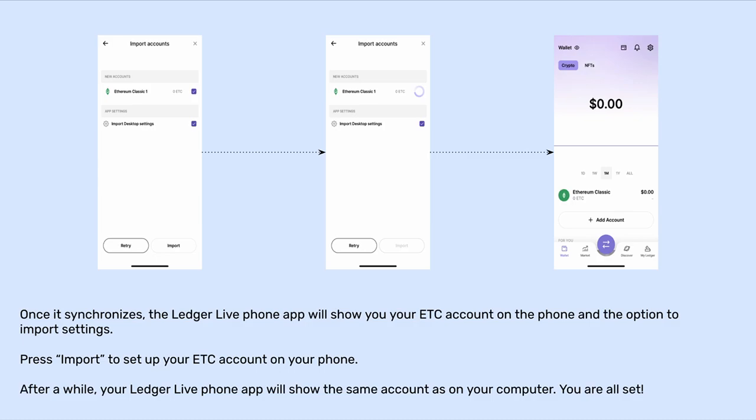Once it synchronizes, the Ledger Live phone app will show you your ETC account on the phone and the option to import settings. Press Import to set up your ETC account on your phone. After a while, your Ledger Live phone app will show the same account as on your computer. You are all set.